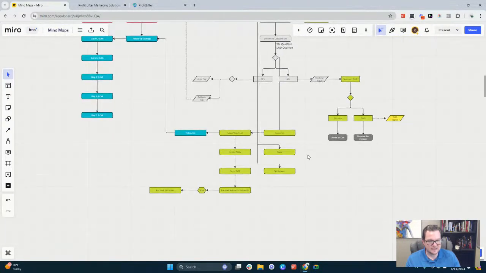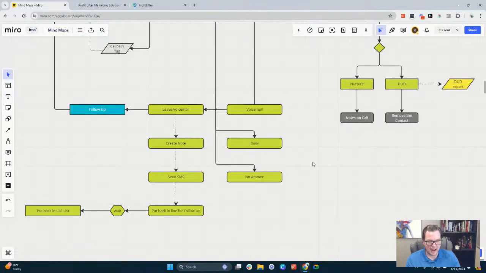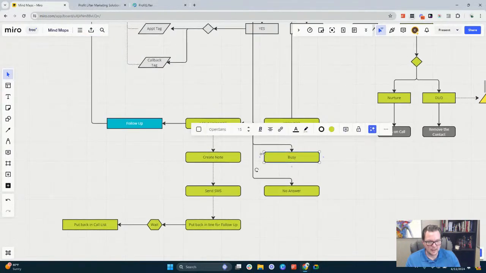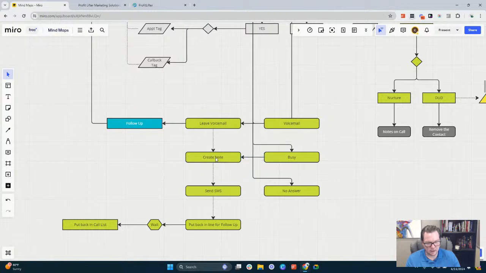Okay, so busy, and these next two are actually going to be pretty close to the same. So busy, we're actually not going to leave a voicemail, but I'm going to just interject it right there under the create notes, send SMS, and put back for follow-up. And I'm going to do the same thing. I'm actually going to leave a voicemail up here for no answer. So that way, if there's no answer, it will leave a voicemail. If it's busy, it's just going to create a note, send an SMS, and then try calling back later.